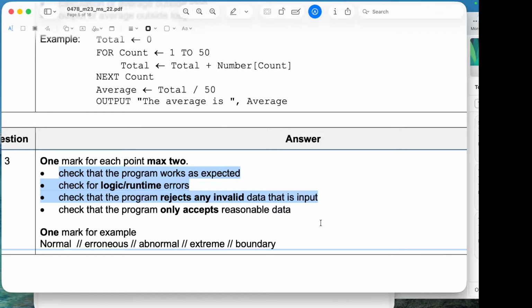Erroneous is the same as abnormal actually, and they used to use erroneous in the previous syllabus. So this is kind of a bit of a hangover from that. And this is the first exam paper for 2023. So yeah, it's a bit of a hangover from that one.